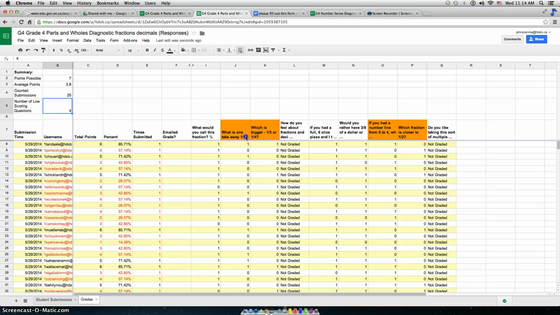And I have 4 questions I need to worry about, basically Flubaroo is saying. It's giving each kid a score, a percentage, how many points they got, and they're red if they should be a concern. Now, as a diagnostic, I'm not concerned. How many times they submitted, you can have it email. I don't do that for grade fours. And then I've got the ones or zeros, so just 1 for correct and 0 for incorrect. These were skipped, not graded.